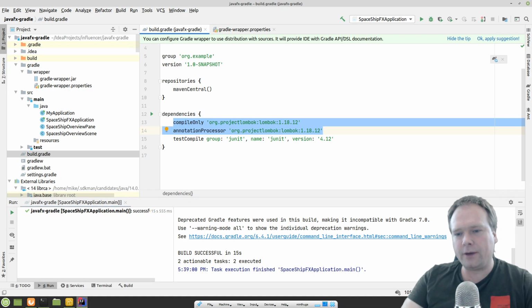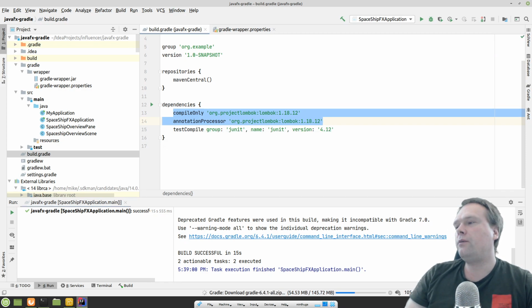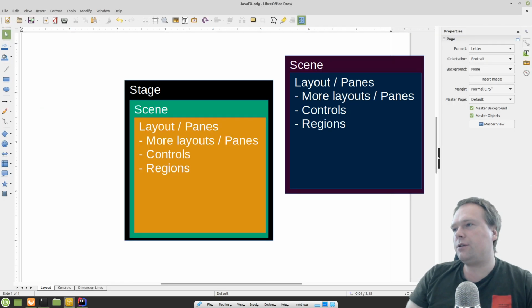So that's a lot of things, I know that. And because I am an old Spring developer, I prefer to wrap all my stuff inside classes and components. So I started doing that. But before I show that, I will show you this drawing that I prepared.